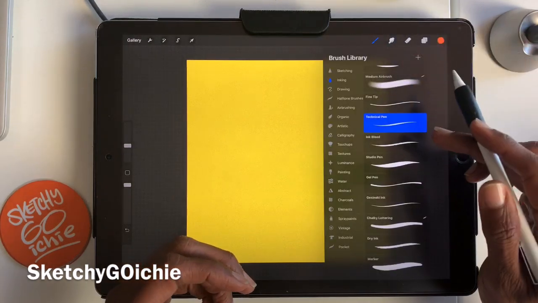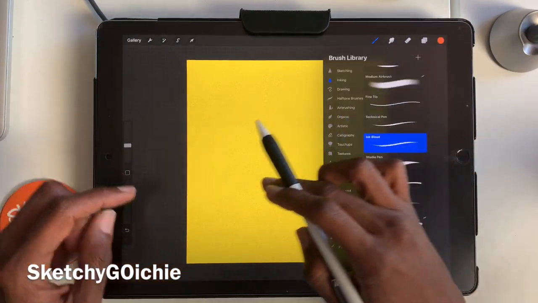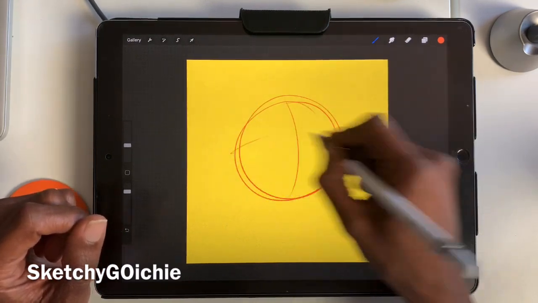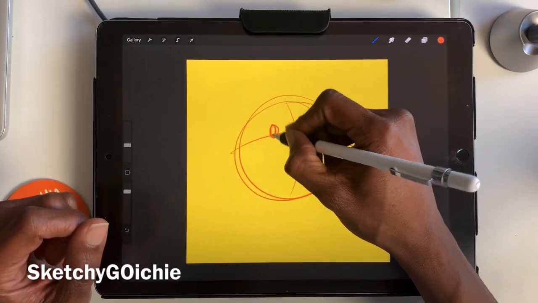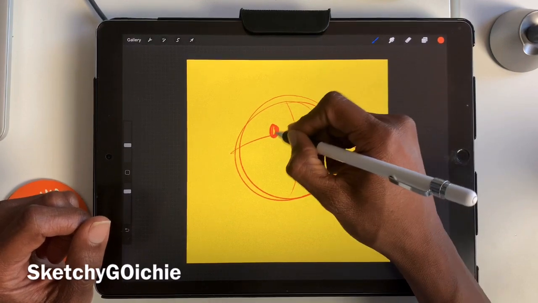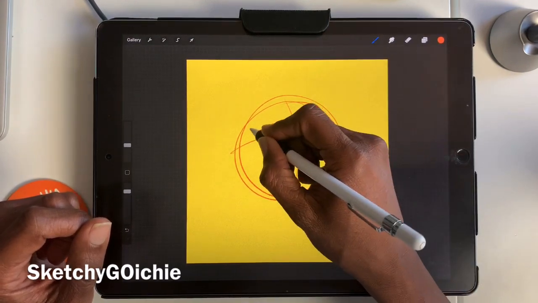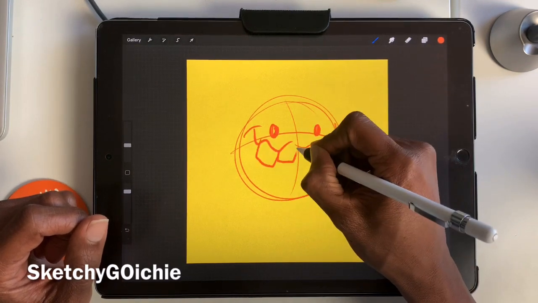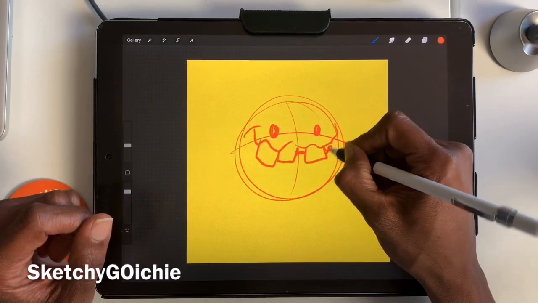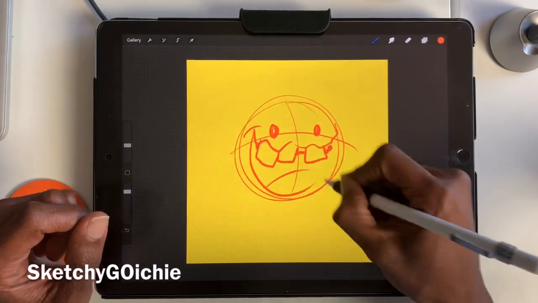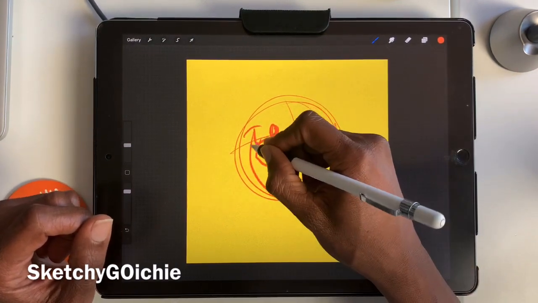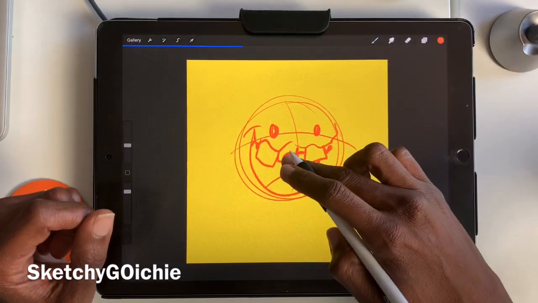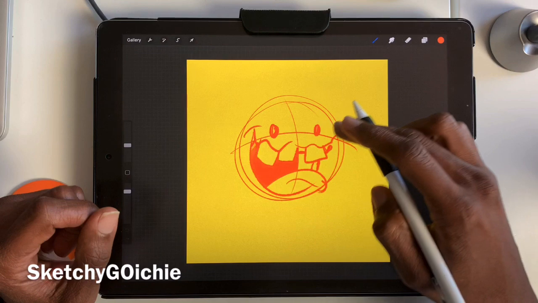So for instance, I'll take a random brush and I'll throw something simple on layer 1. Okay, just a simple image on layer 1, just so we have something to look at while we're doing a little demonstration.